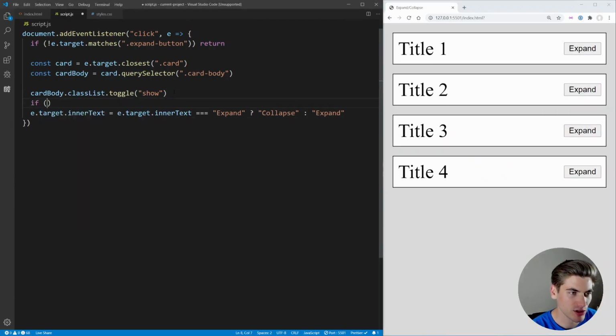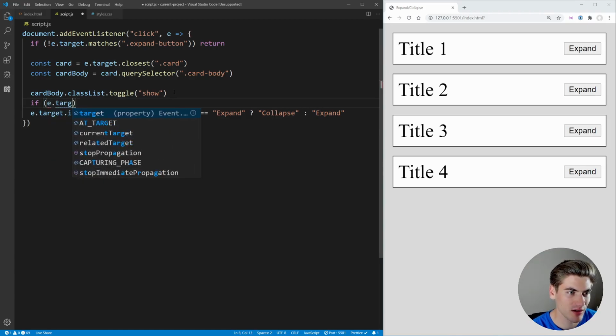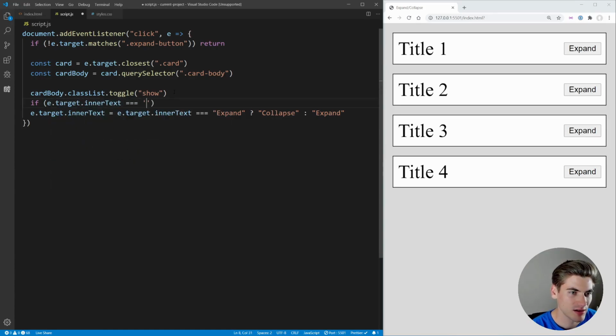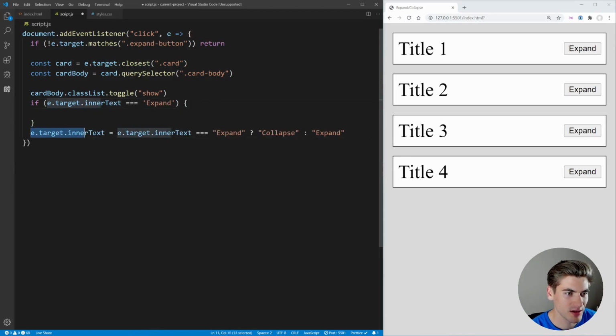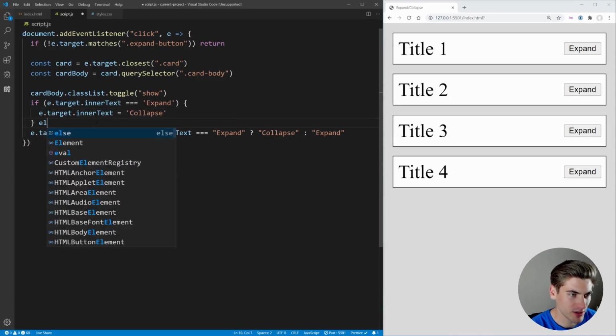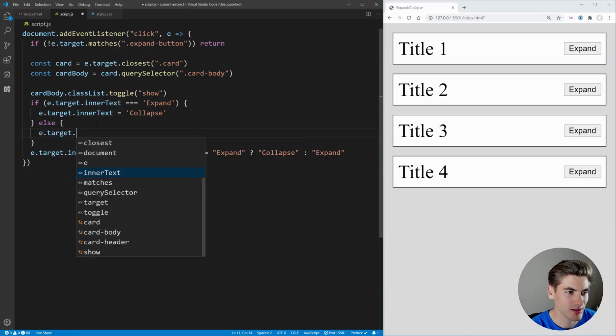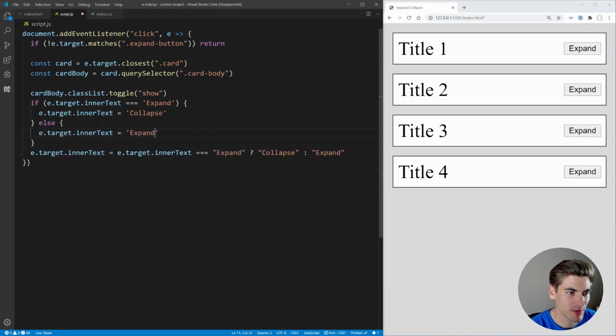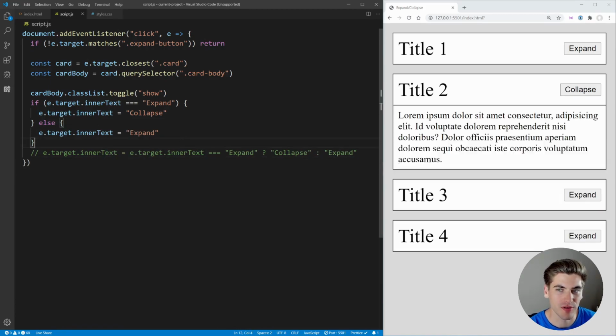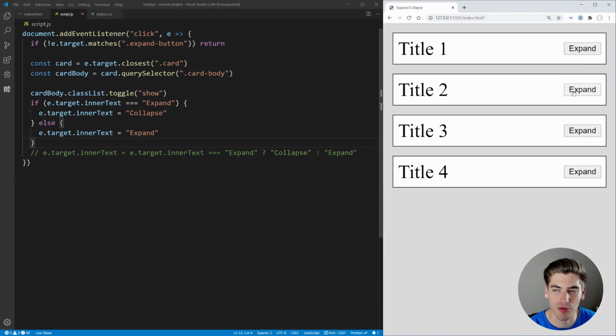So now we have expand, collapse, and collapse, expand, and all of these are working. And if you wanted, you could do this inside of an if. If e.target.innerText is equal to expand, then we're going to set e.target.innerText equal to collapse. Otherwise, we're going to set the e.target.innerText equal to expand. This does the exact same thing as our ternary operator, so it's really personal preference. As you can see, when we save this, both of these work.